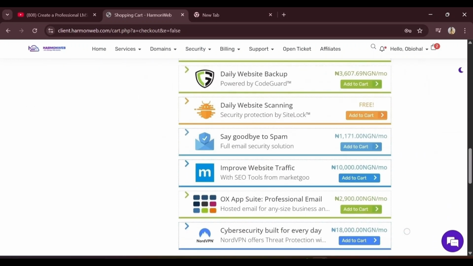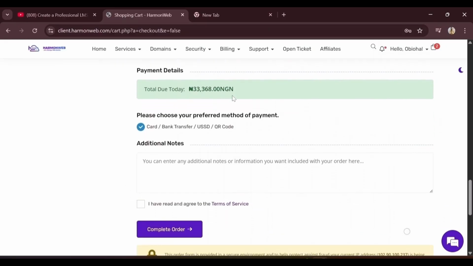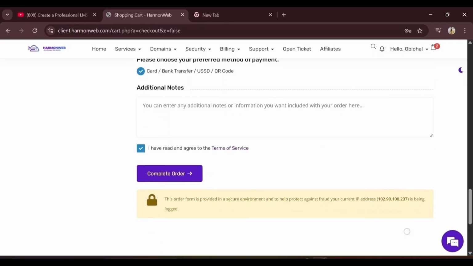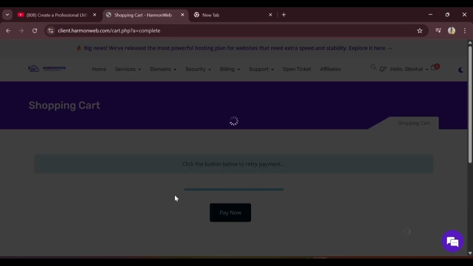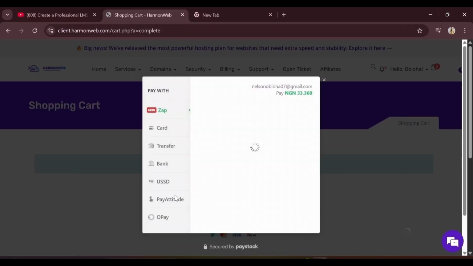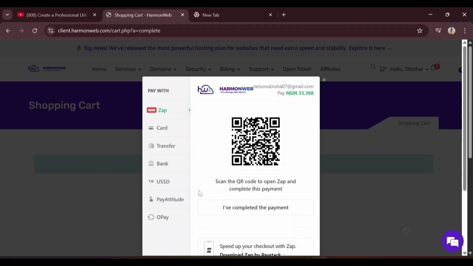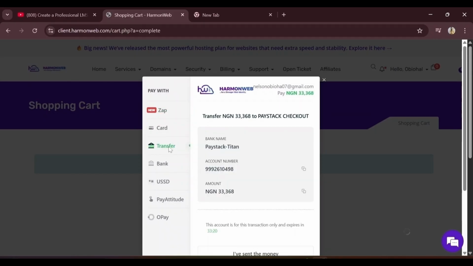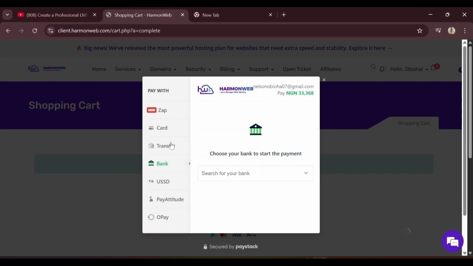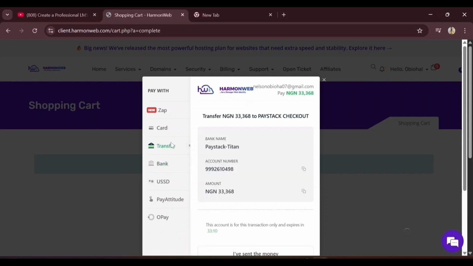And then you can scroll to this total due here. You see the total due. Then you click on I have read and agreed to the terms of service. Then click on complete order to check out. So this will take you to this page where you can make payments. So you can select payment method. So you click on this, you can copy the account number and make payments. You can pay with bank. So different payment options right here.